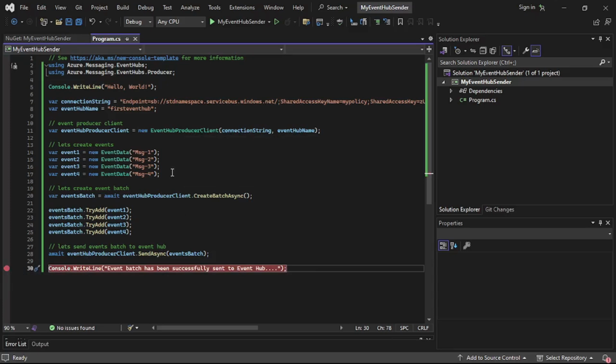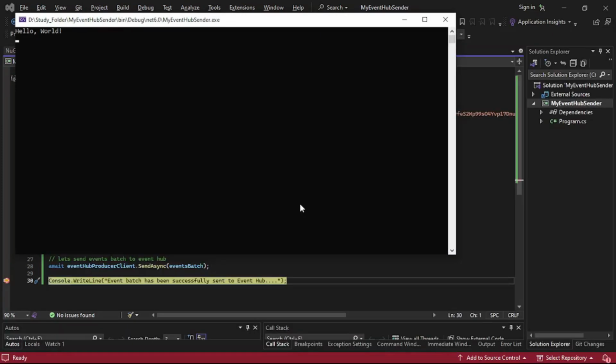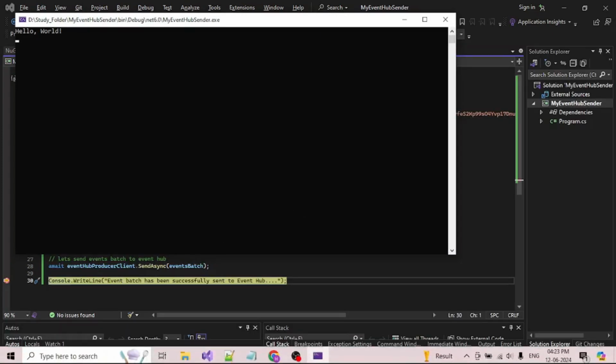So that should send these 4 events to Event Hub. Let's run. And you can see the debugger has been hit. So let's cross check in the Azure portal.